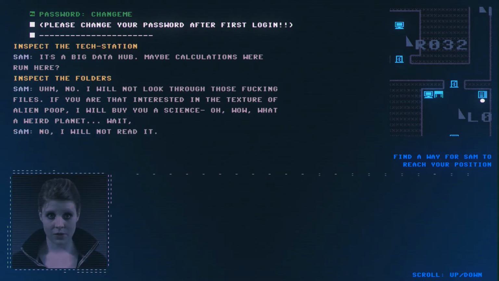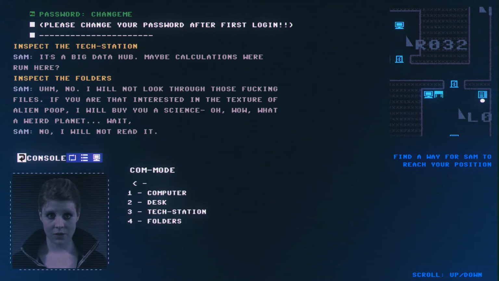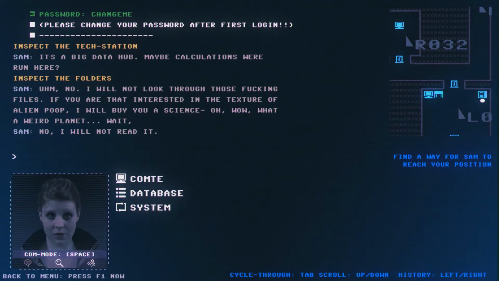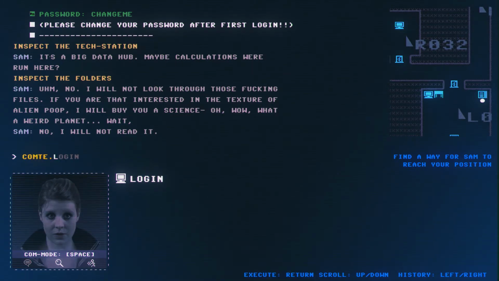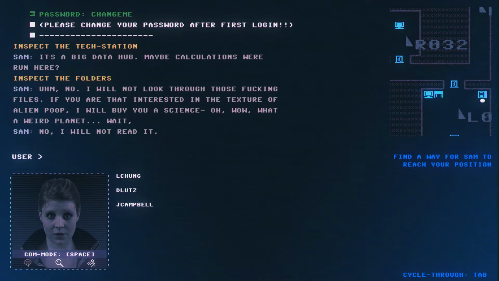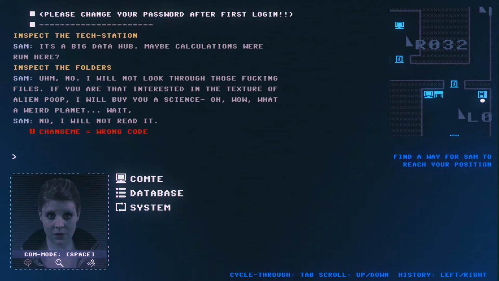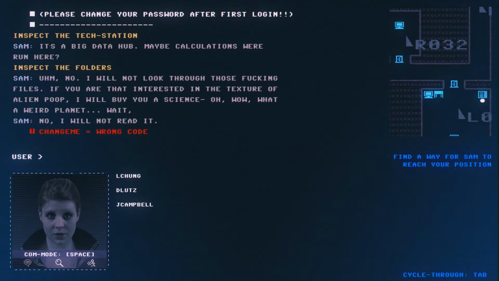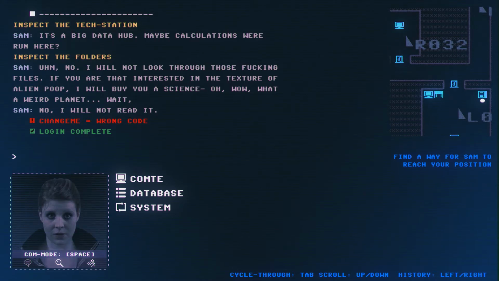What? No, I will not read it. Oh, damn it. Anyways, we won't know the texture of alien poop, so let's do Comete. And let's log in. Does it matter? Campbell, maybe? Change me. Wrong code. Okay, so let's do Comete. Login and D. Lutz. Change me. There we go. All right, let's do Comete apps mail.